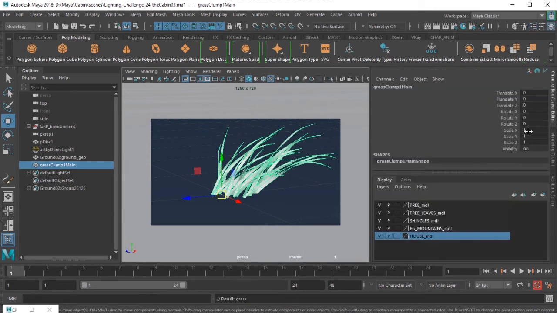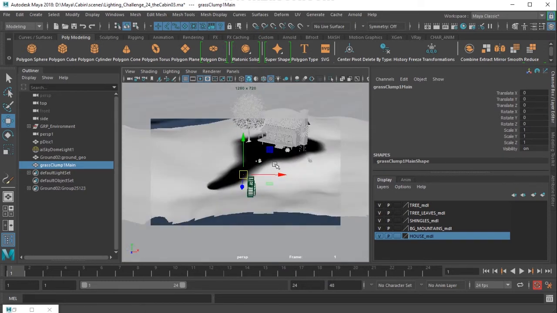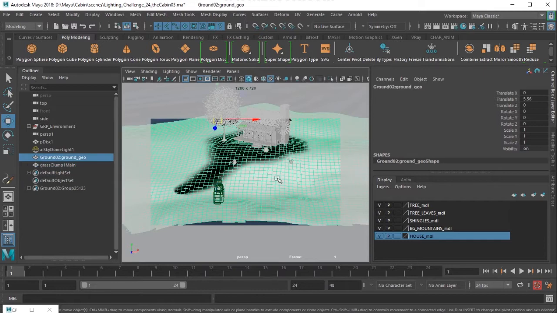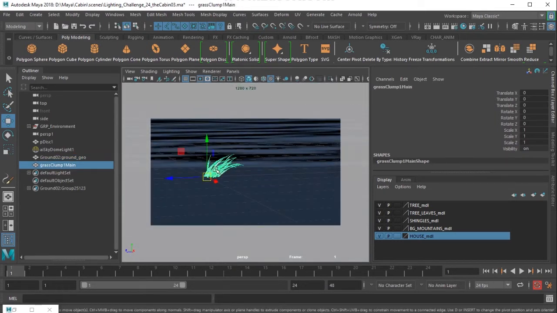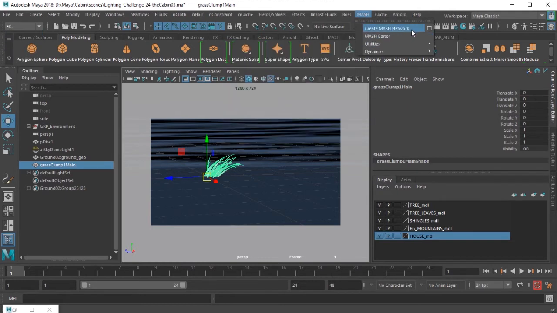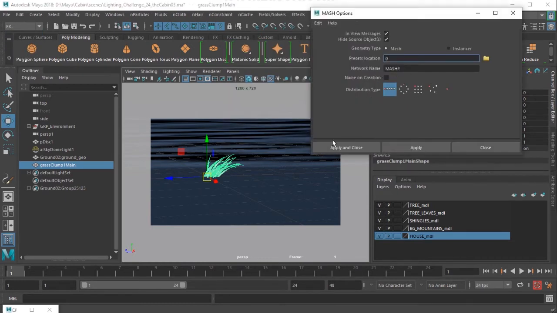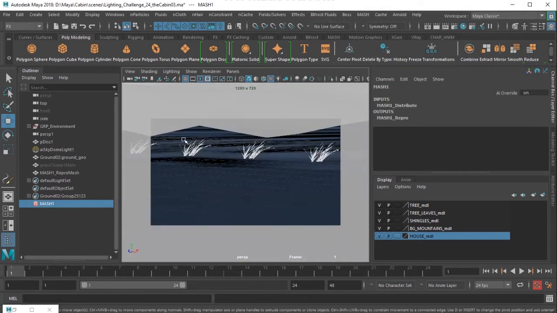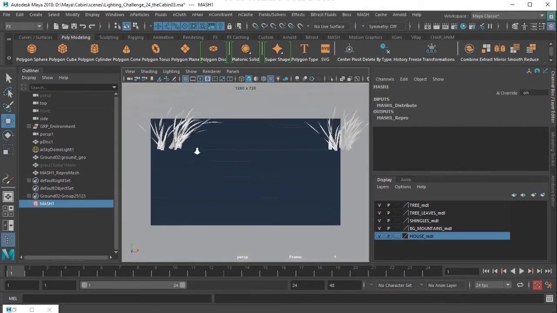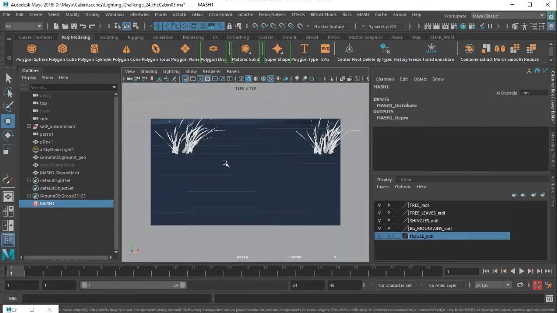Now what I will do is I will use mesh network here to create the grass. So I go to the mesh here, create mesh network, and then whatever is there, just leave it like that, default, and then just create it. So what that will do is it will create 10 different strands here. I mean, it will distribute in that way. So don't really worry about it.